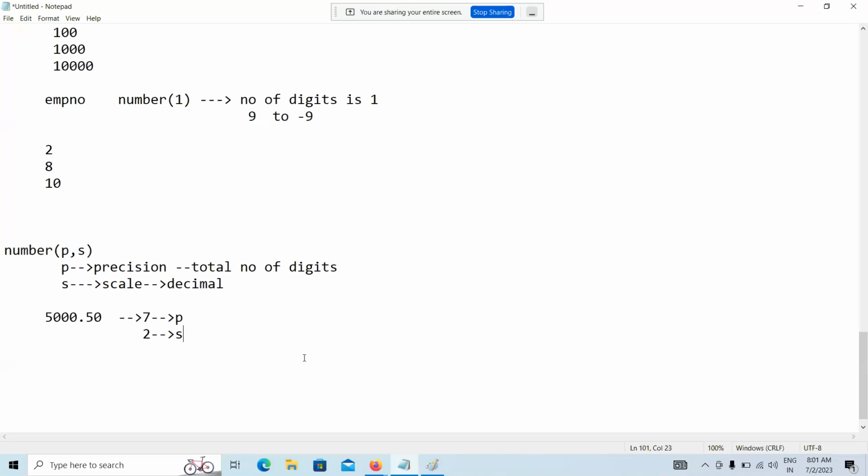Don't keep them separately. For example, some people will give like this, 5, 2. 5 is 1, 2, 3, 4, not 5. So 4. So not 7 digits, 1, 2, 3, 4, 5, 6 digits. Sorry, total is 6 digits. And scale is 2.